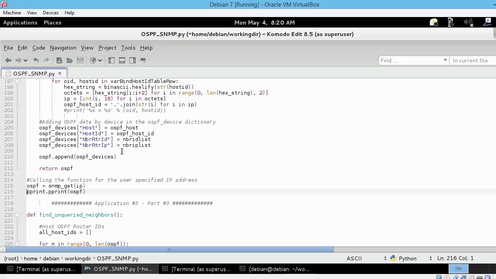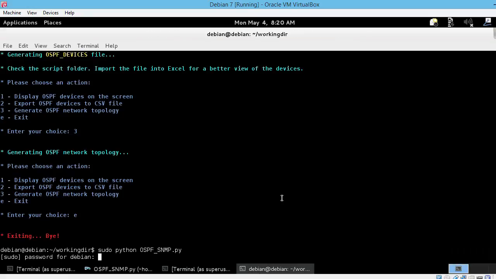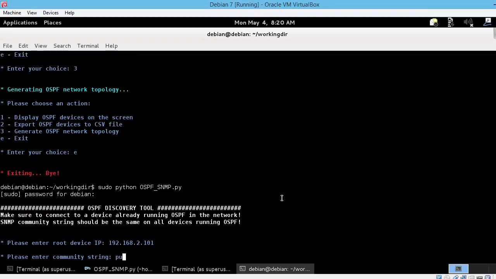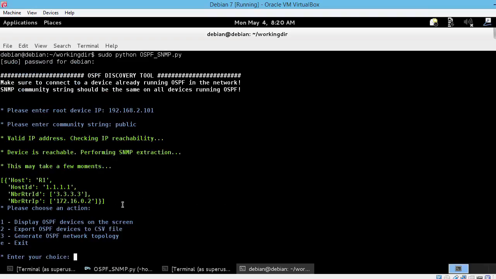So let's save it and let's run it. Debian, 192.168.2.101, public. For now we have just a single dictionary in the list.